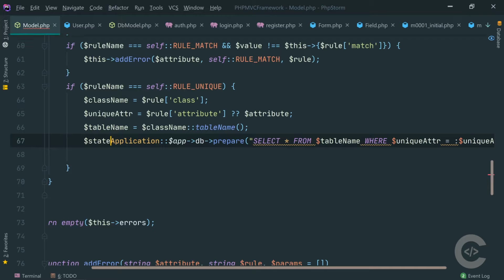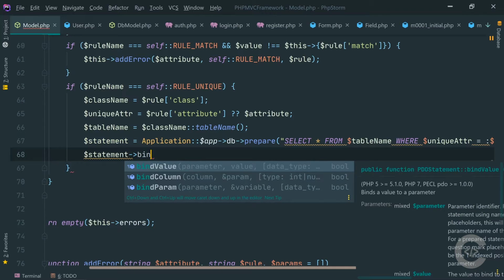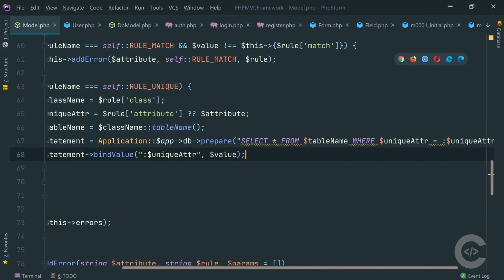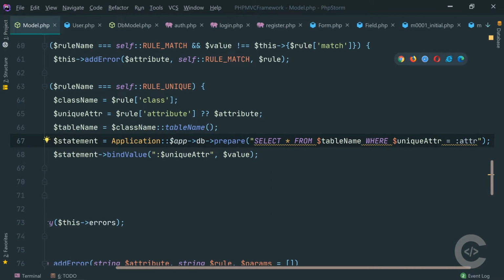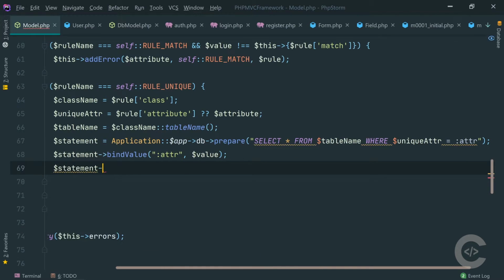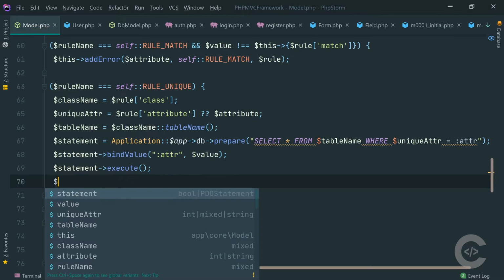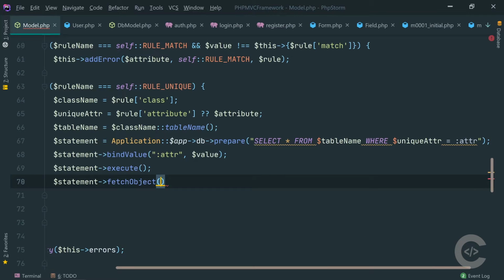And this finally gives us the statement, and we need to bind the value on that statement. On statement bind value, this will be colon and the unique attribute name, and the value will be the value. Okay, fine. I think we're going to make it easier and just write here an attribute, just like this, it's easier. And then on the statement we just call execute.